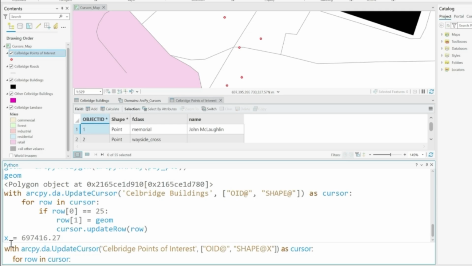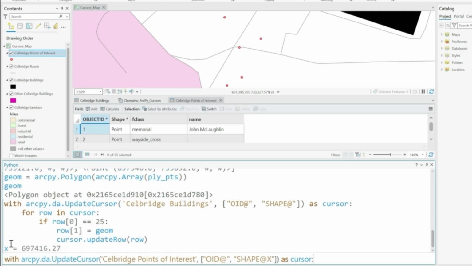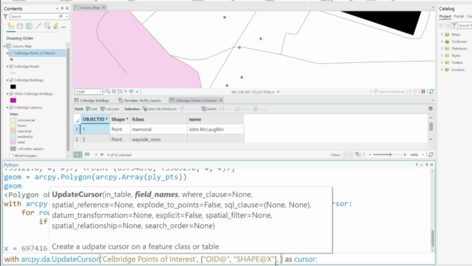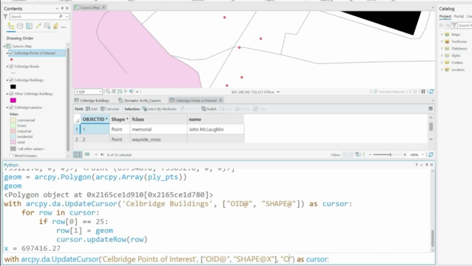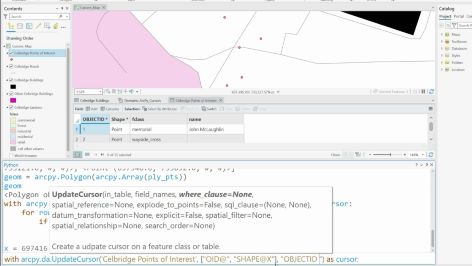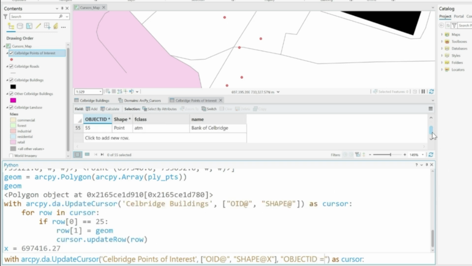Actually, do you know what? I've changed my mind. This time we are going to use a where clause, just to be different. So we'll say where the object ID is equal to, and let's get the object ID for our feature.